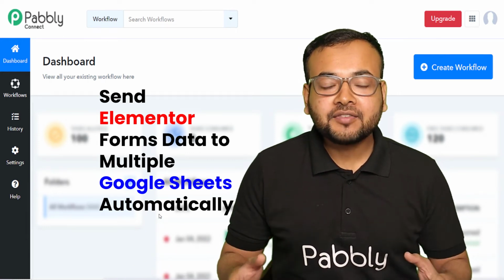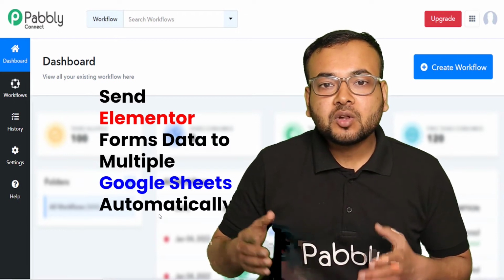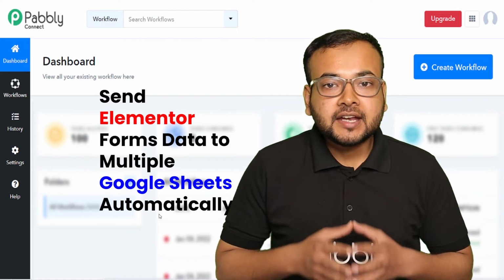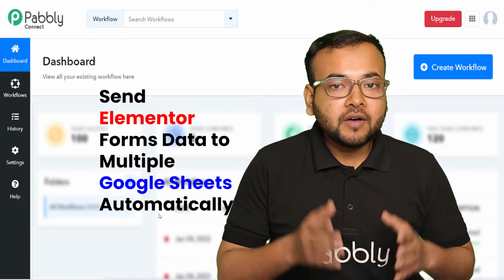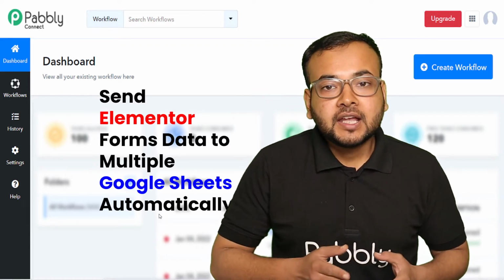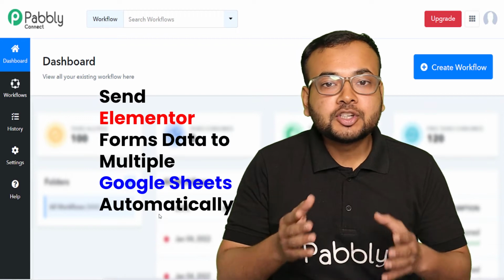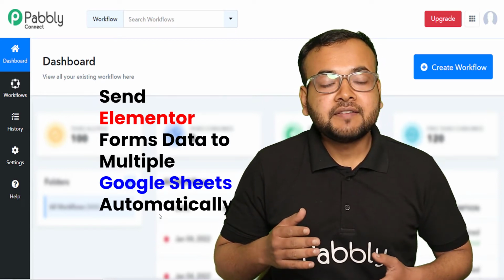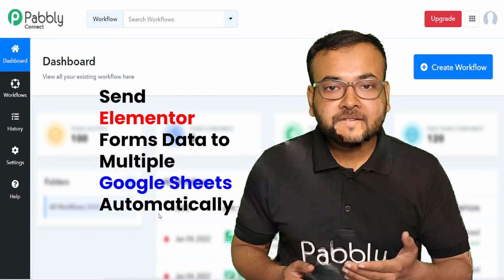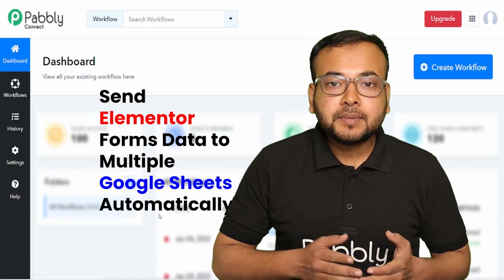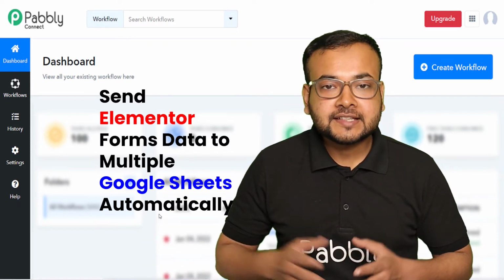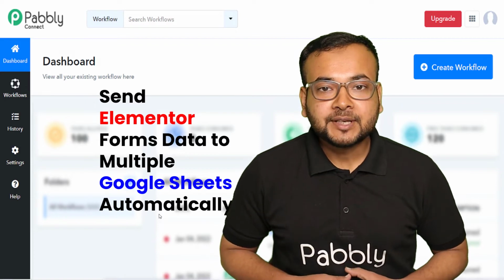This is Akib again in front of you with yet another solution of a problem which kills your time and energy unnecessarily. And here we are trying to integrate a form created by Elementor Form plugin of WordPress with multiple sheets of a Google Sheet. This means that whenever anyone fills your form and selects a choice given by you, the data of that person will be added automatically into different sheets of a spreadsheet. Yes, guys. So let me show you how it is going to happen.